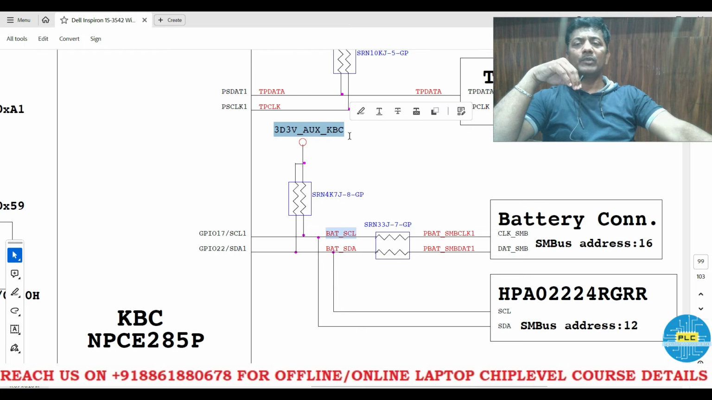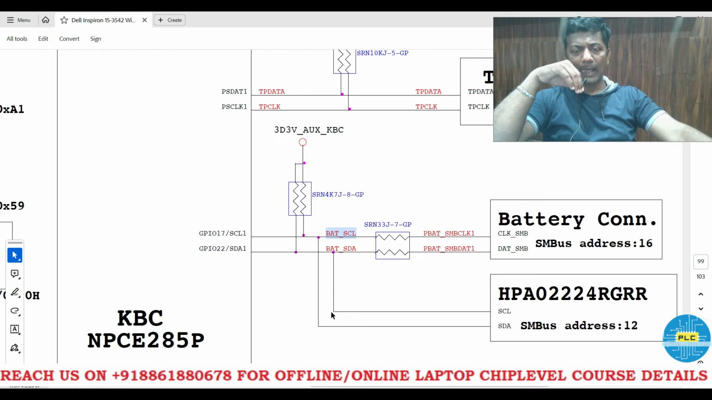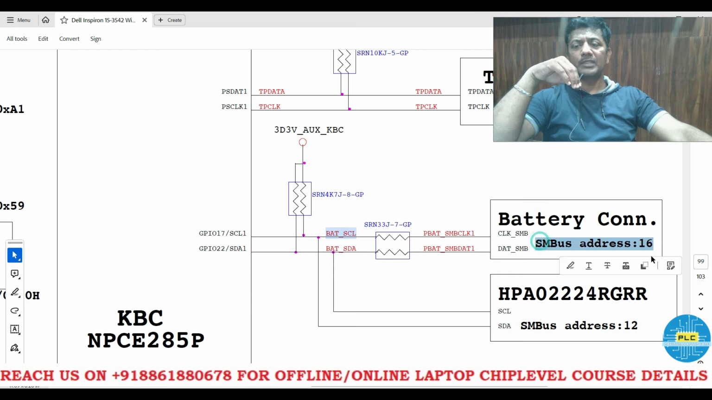The pull-up voltage is 3.3 volts auxiliary KBC. Through that there is a 4.7K resistor, network resistor or single, whatever it may be. So it connects to this path and communicates with the battery. See, 33 ohms. And this is called the SM bus. The SM bus is the communication channel, communication path. Through this SM bus, see address 12, address 16: address 16 is the battery connected, address 12 is the charging IC connected. So it's connected with the IO.